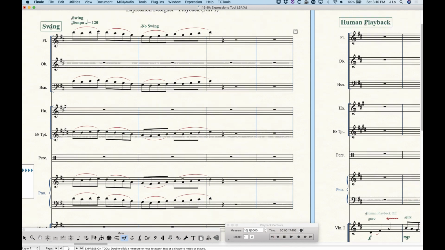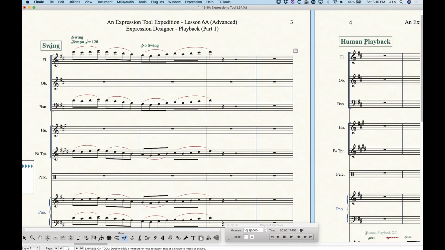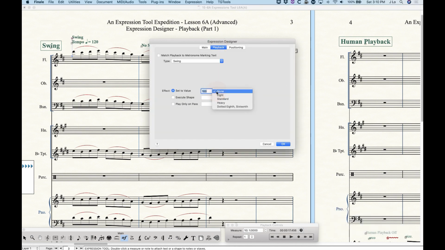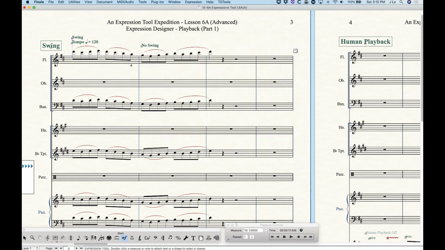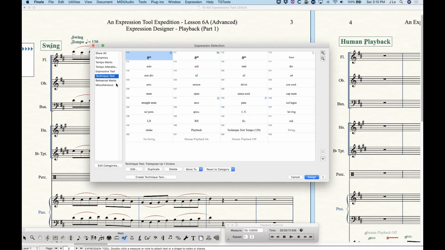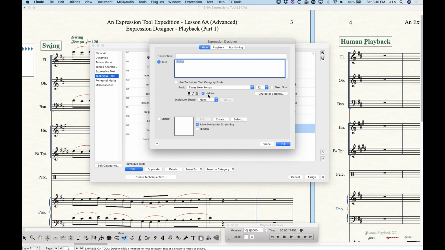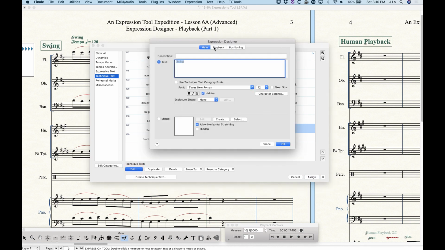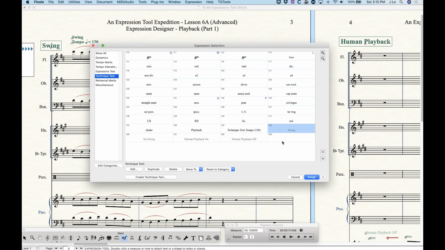It sounds straight. You can't even hear that the flute is swinging, but it should be swinging because I believe I have that set to swing at standard, right? So it's confusing that it doesn't work that way. So to get swing to play back, you could put a swing indication there just for visual effect, but create a technique text that's hidden, like this one that says swing, where the text is actually hidden, and then set that playback effect to swing like that.